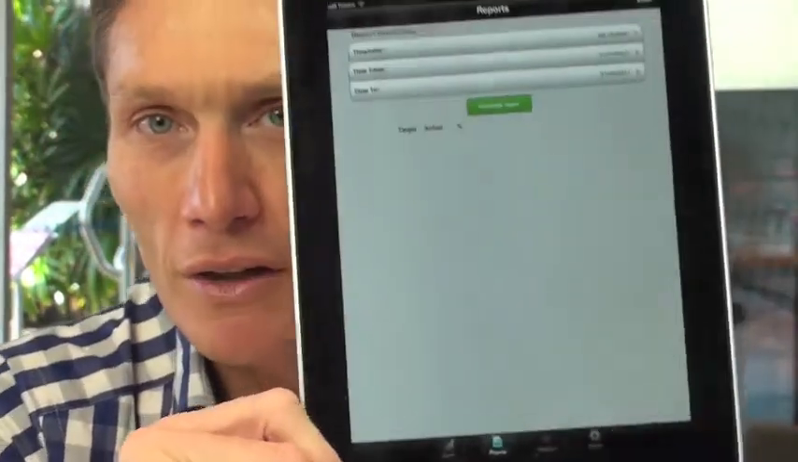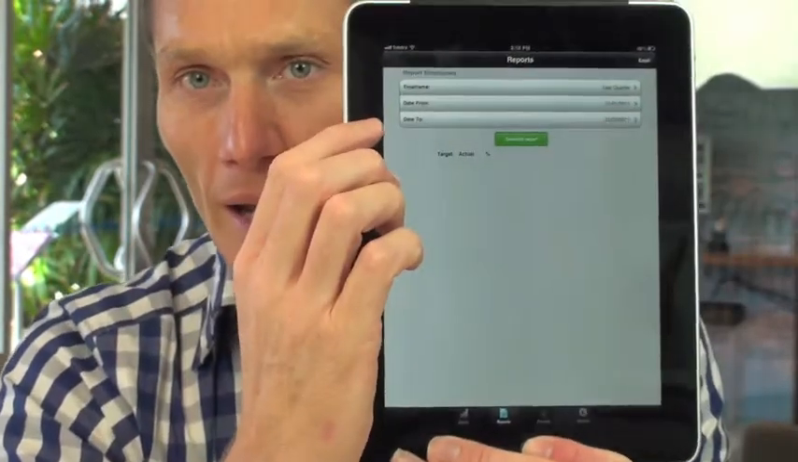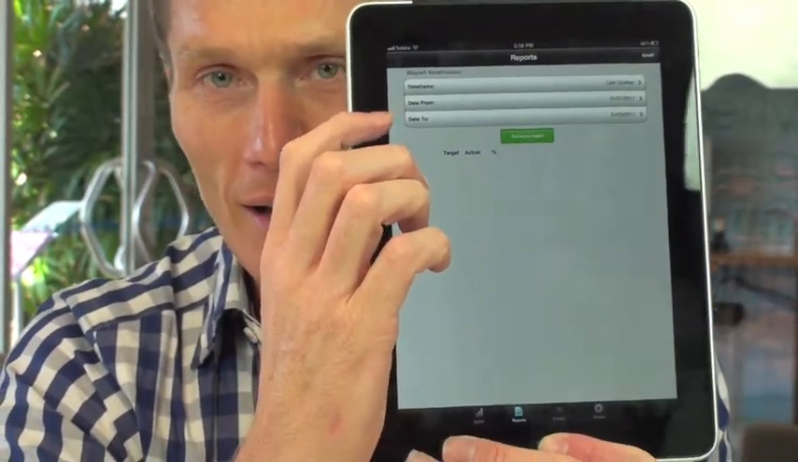So next one. Down the bottom is the menu, and on here is the reports. So what you can do, you can put any date in there, so start date, end date, and then create a report.